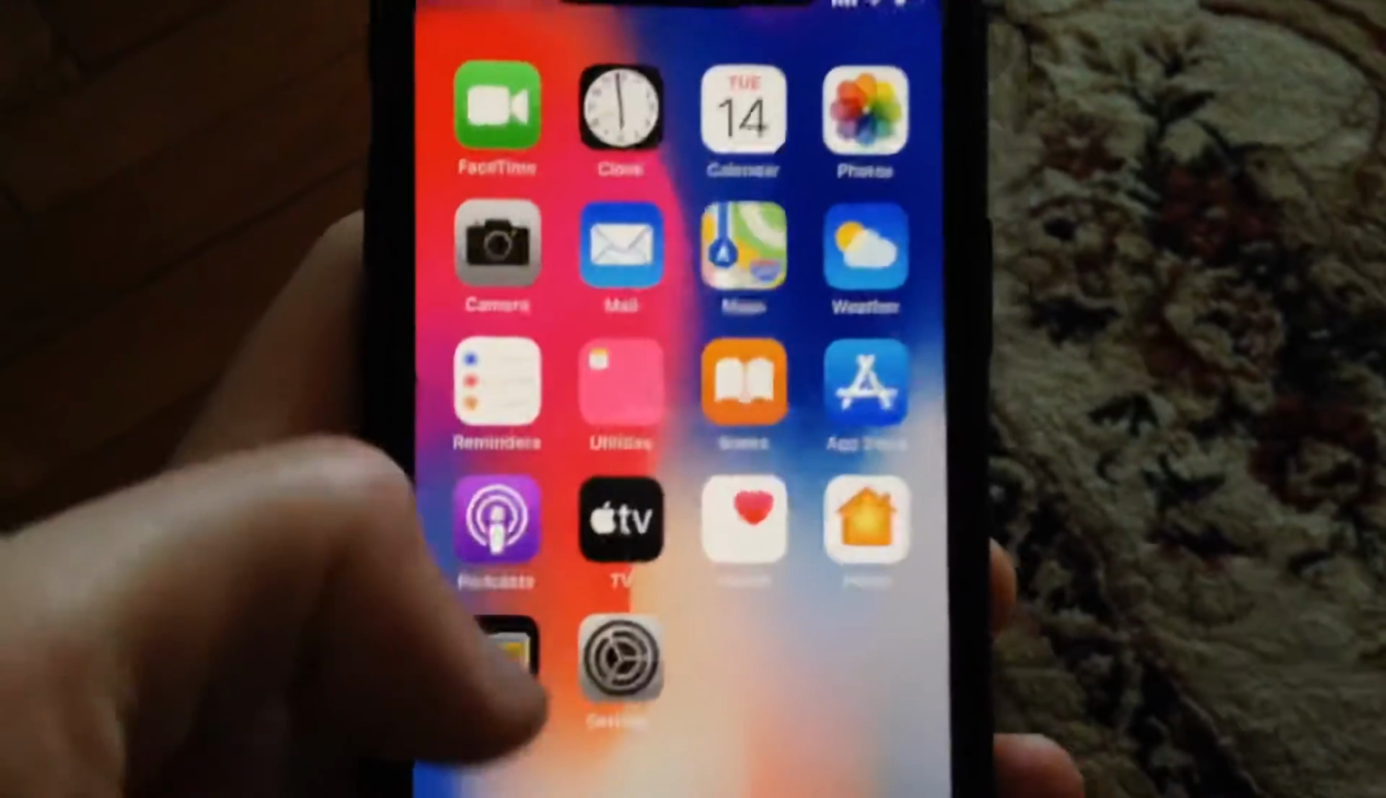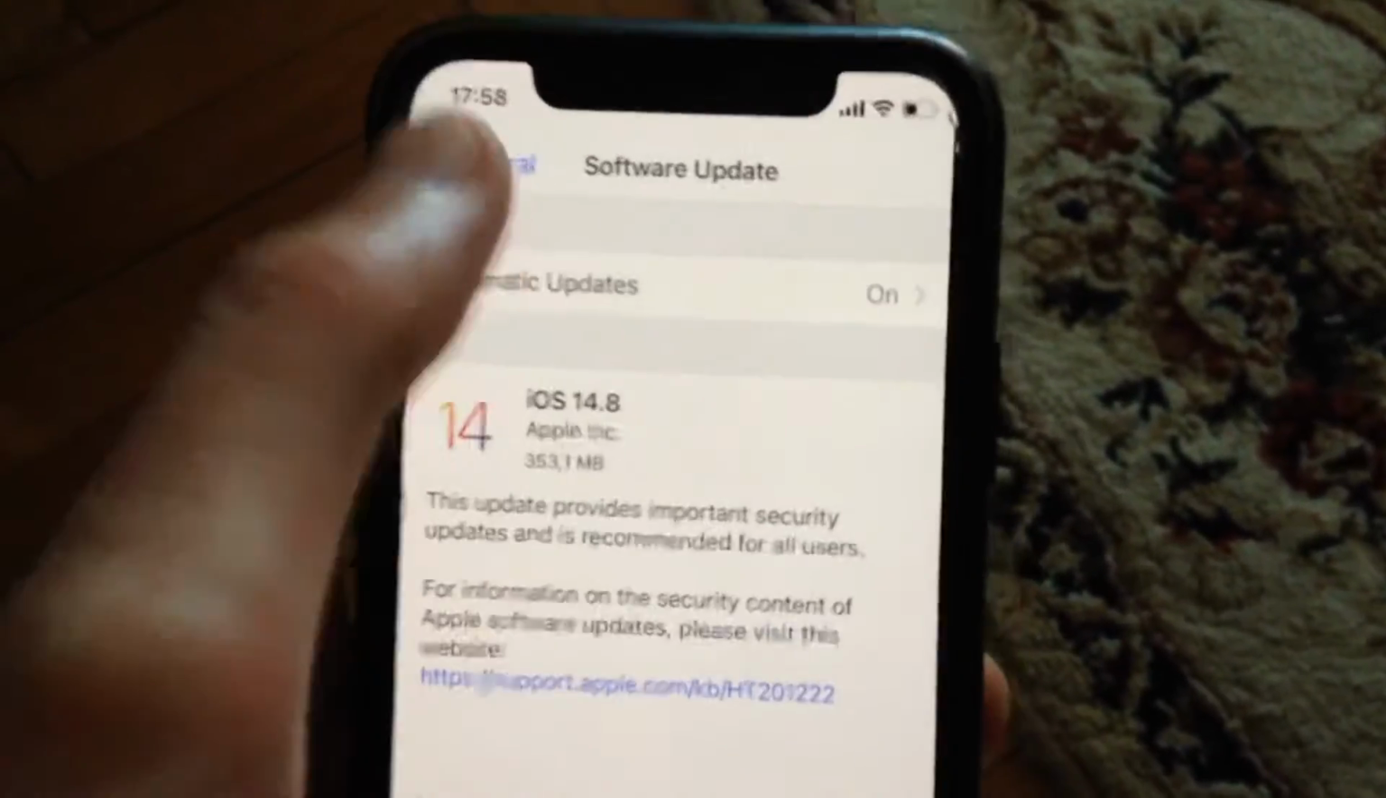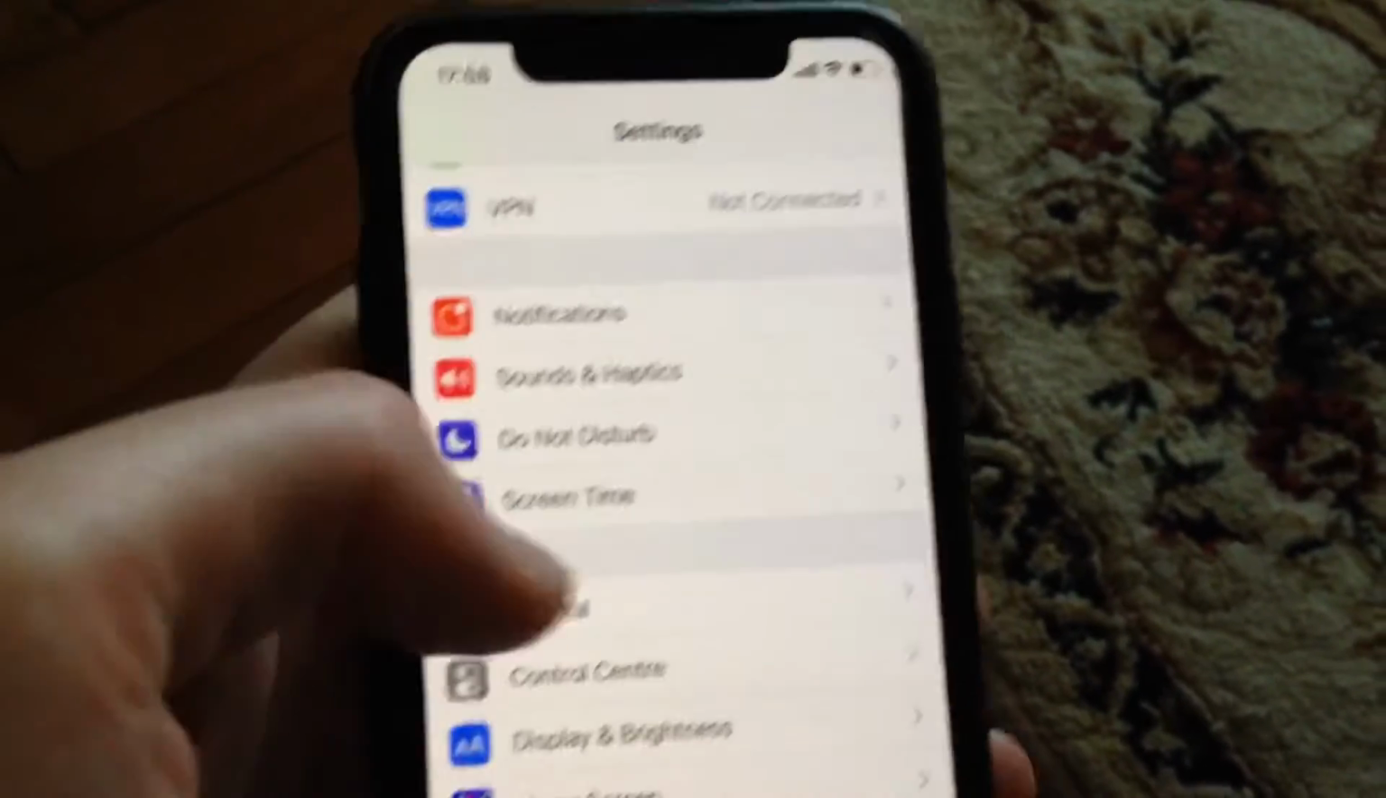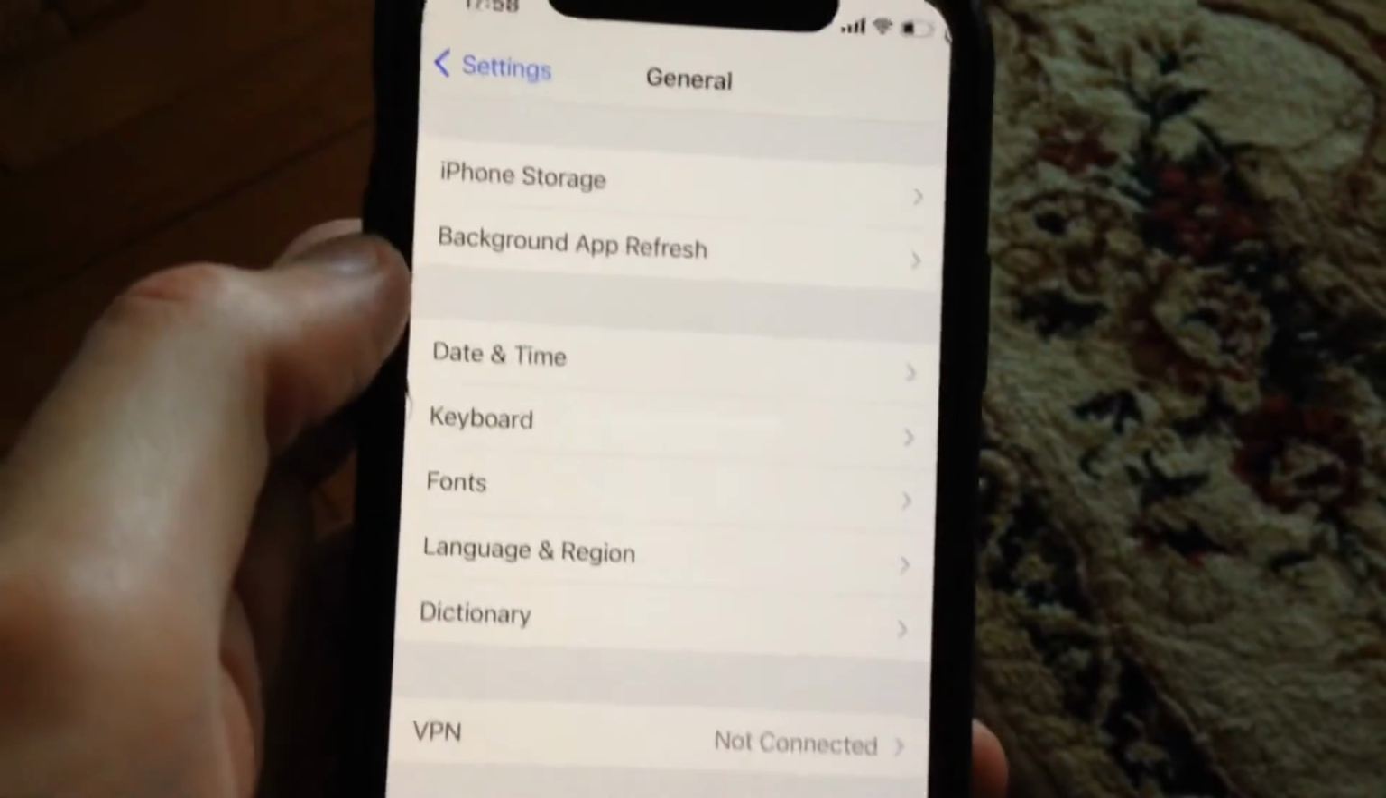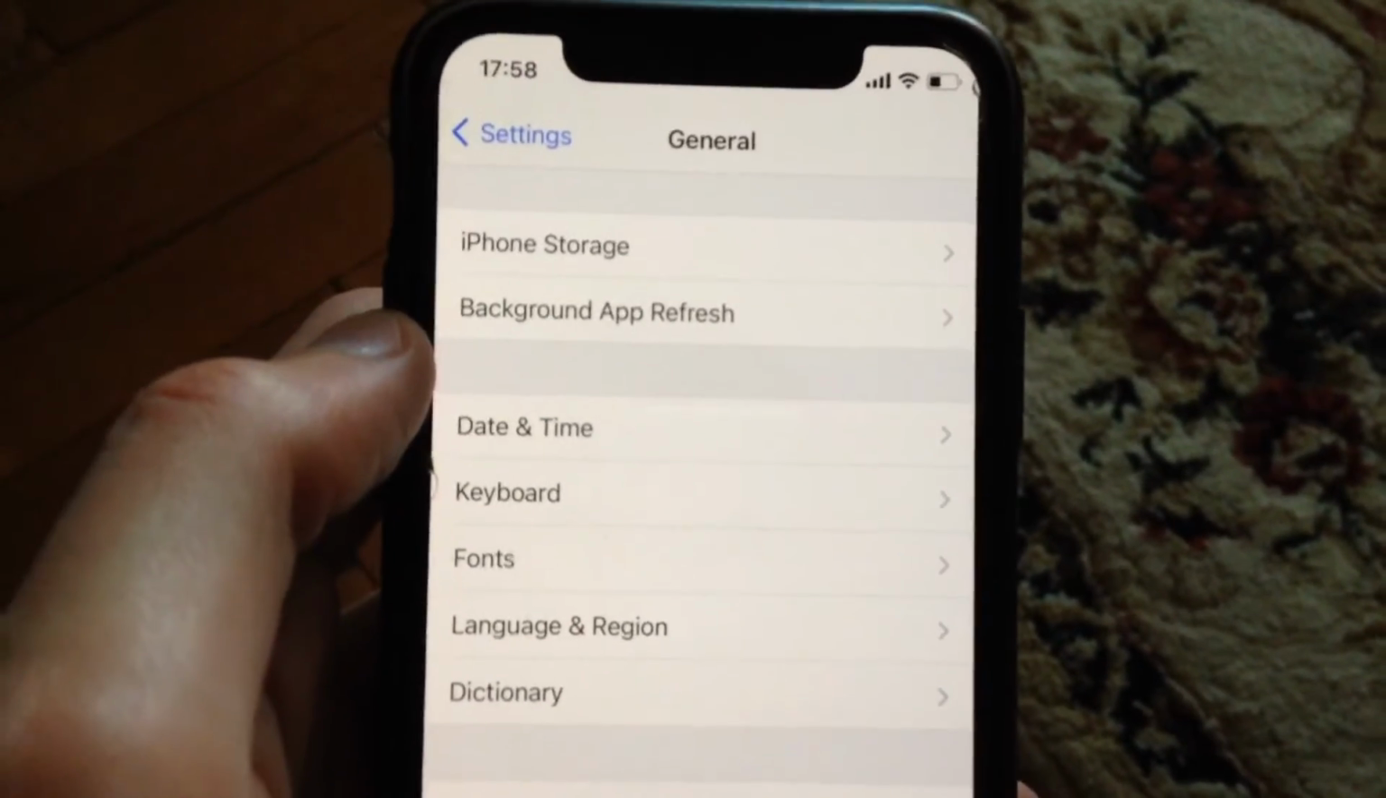First, go to Settings, and in Settings you need to find General. In General, scroll down and tap on Shut Down, slide to power off, wait a few seconds, and power your phone on again. So just simply restart your phone.